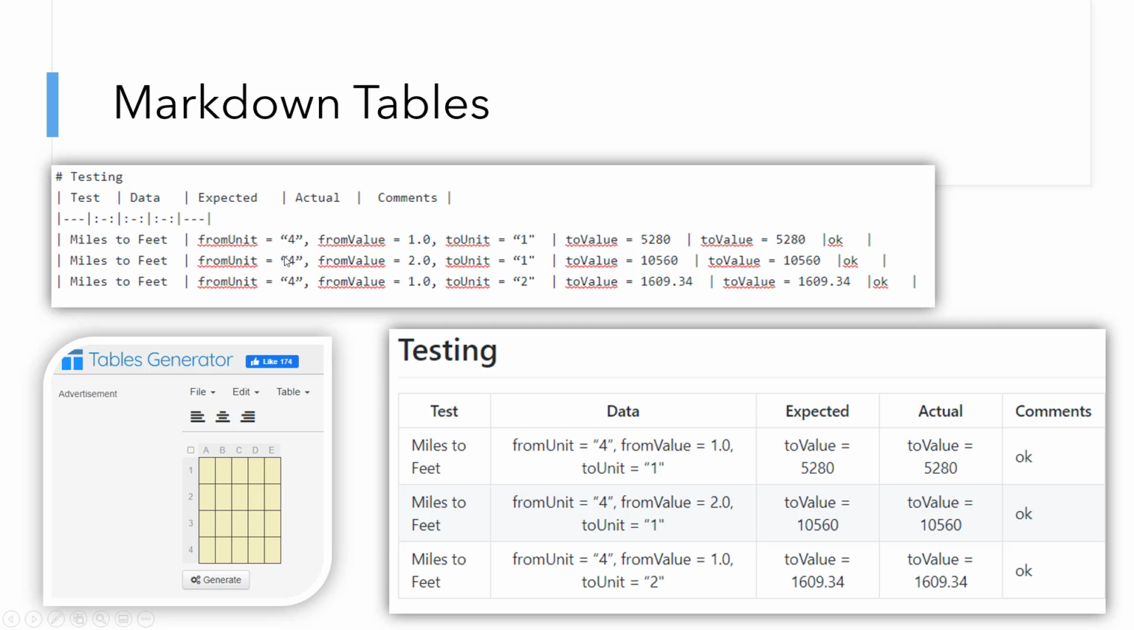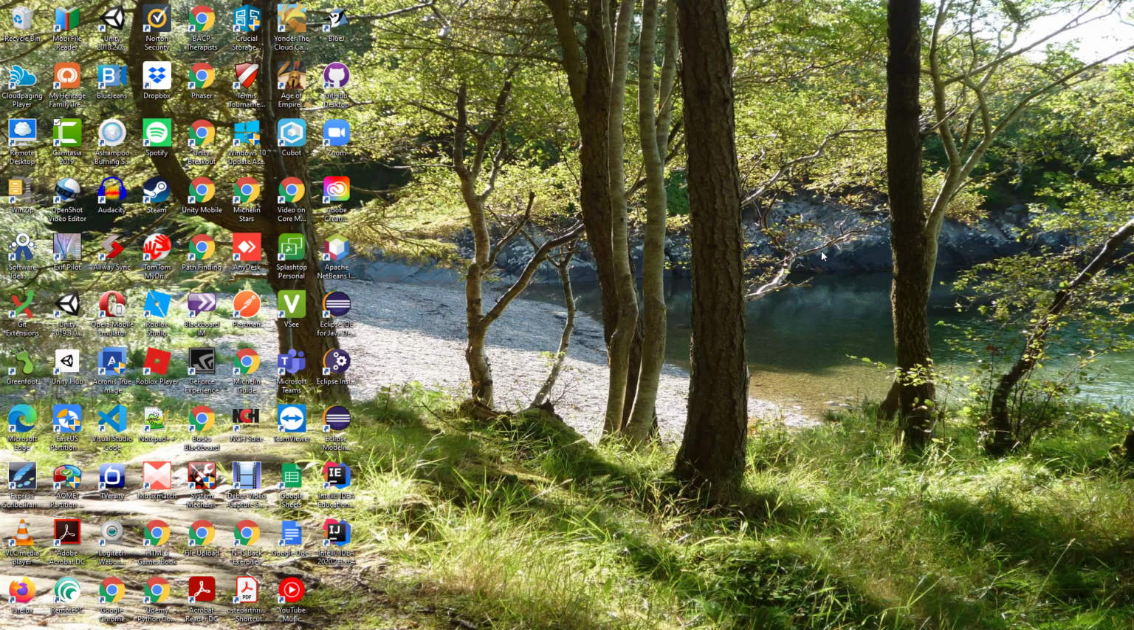So there isn't a value 4. I don't know why I've got 4 here. There are 3 possible units to choose from. So the from unit should be, say, 3. The distance value might be 1.0, and the to unit might be 1. So you're expecting the to value to be 5280. Was it actually 5280? And if it was, that was okay. So I'll show you that in Markdown now.